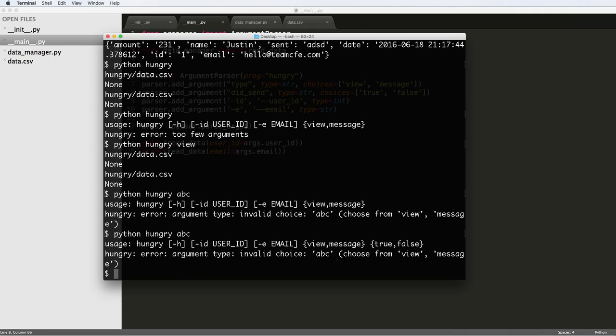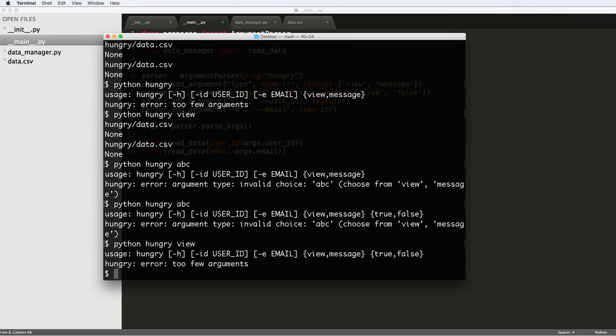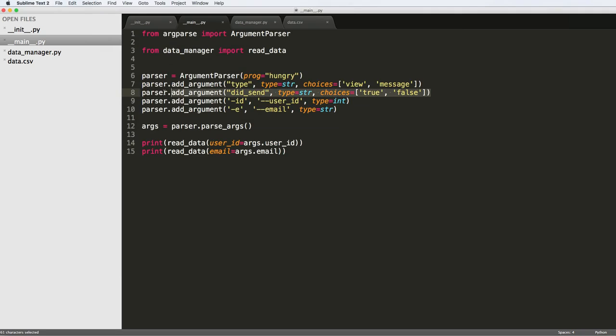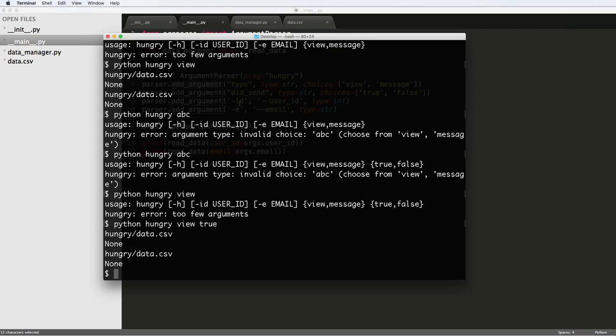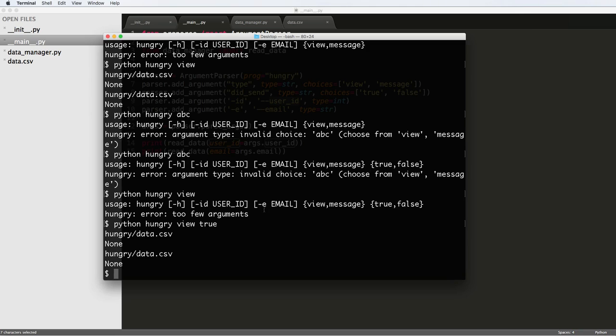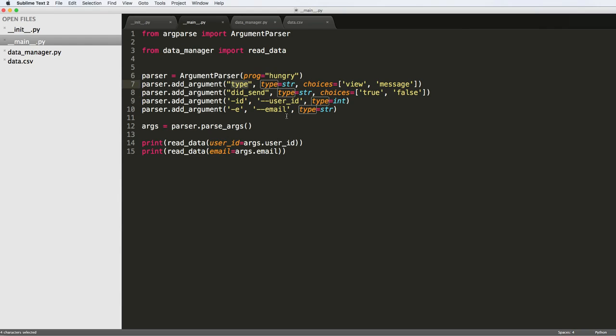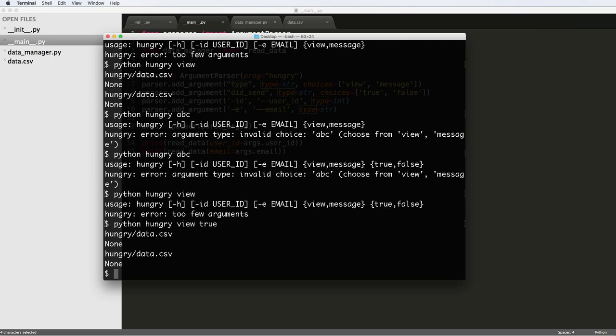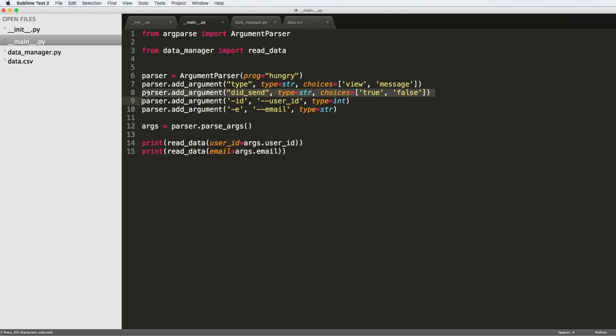I'll say ABC, and it'll say you can't do it from those choices. So instead, I'll just say view, press enter. Again, it'll say too few arguments, so then the last one is true, and then it works. So the way you add these for the arguments, for the ones that aren't required and don't have dashes, then they're just in order, right? So that first one was type, so we have to add that first argument first, right? Otherwise, we'll get that same sort of error, invalid argument type. So that's kind of how that works. I'm going to go ahead and get rid of this did send function because we don't need it.